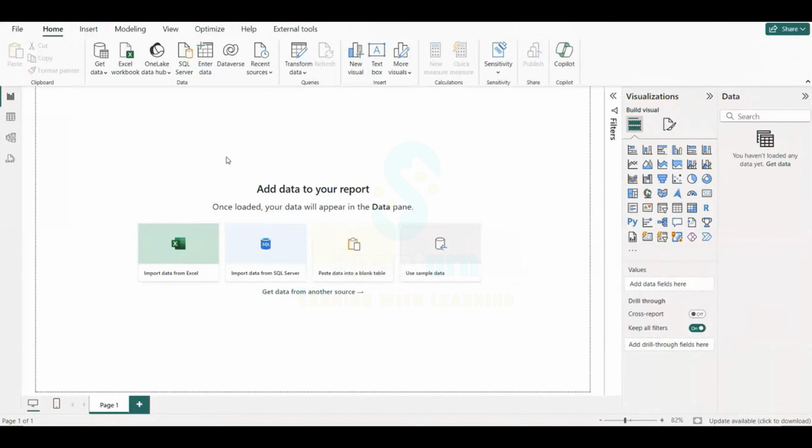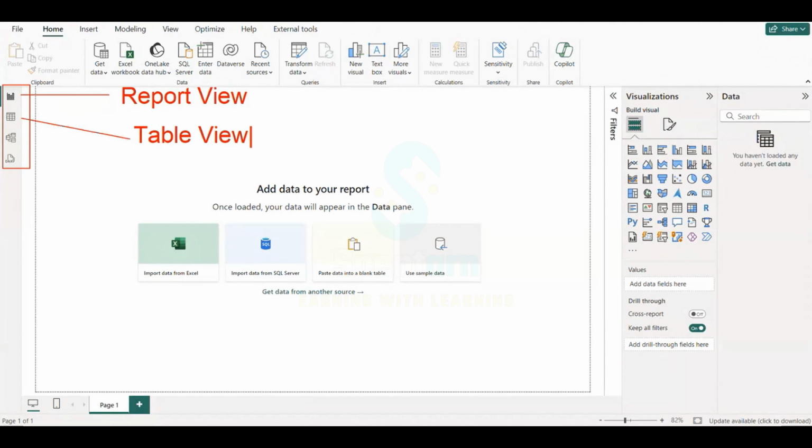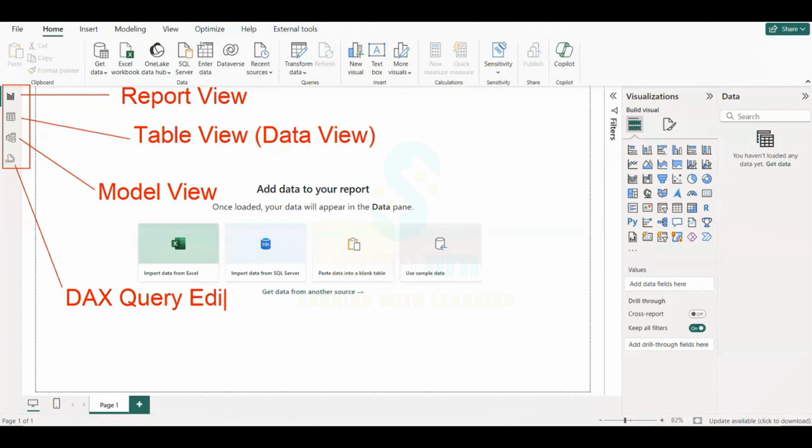In Power BI desktop, I hope all of you can see that on the left hand side of this window, we have four buttons. In Power BI desktop, we have four different kinds of views. The first one is the report view. The second one is the table view, or the data view as well. The third button is for going to the model view. And the fourth button over here is for the DAX query editor.